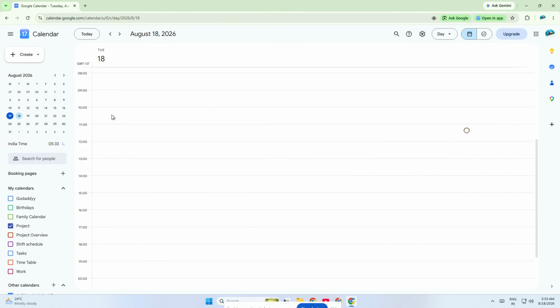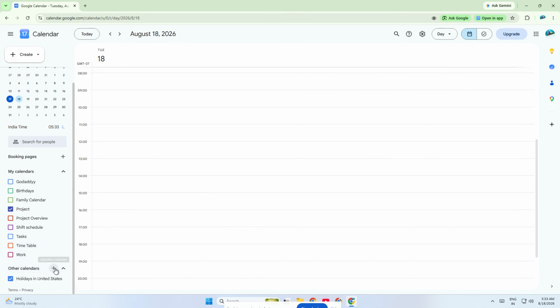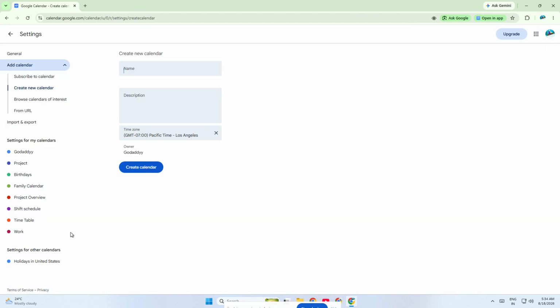Alright, let's jump in. First, open Google Calendar on a computer. This works best on desktop because you'll have easier access to all the calendar settings and color options. Once you're in Google Calendar, look at the left side of the screen and find a section called Other Calendars. Next to that, you'll see a plus sign. Click that plus sign and then choose Create New Calendar. This is where we're going to make a separate calendar just for habits or goals.